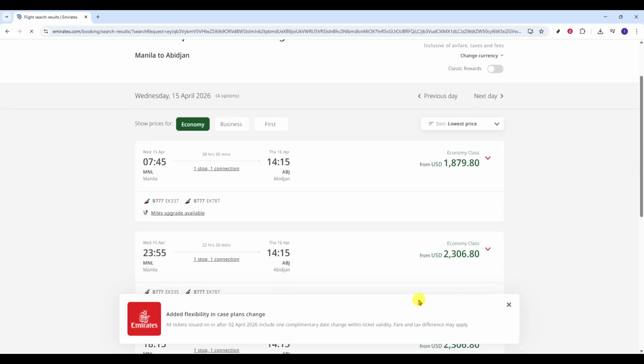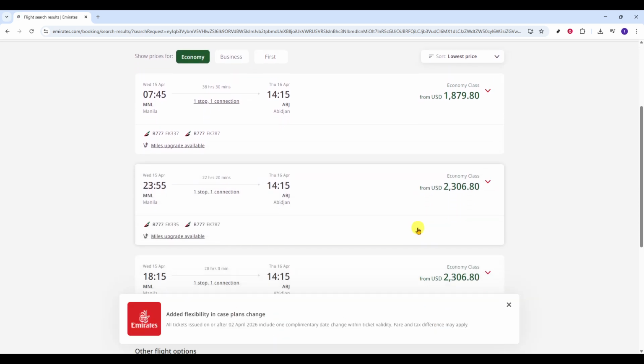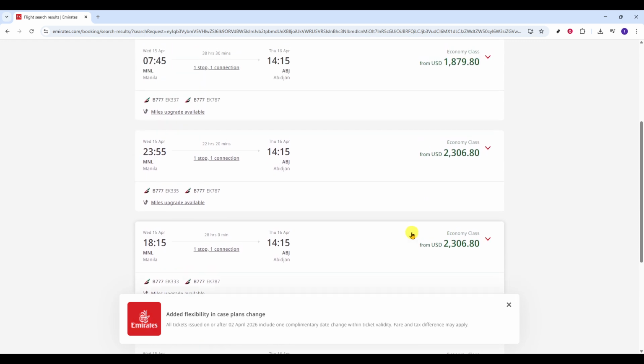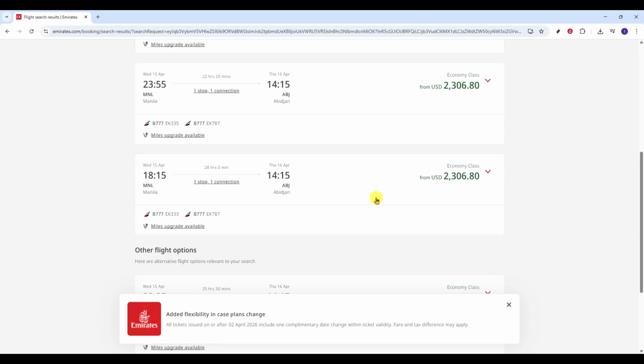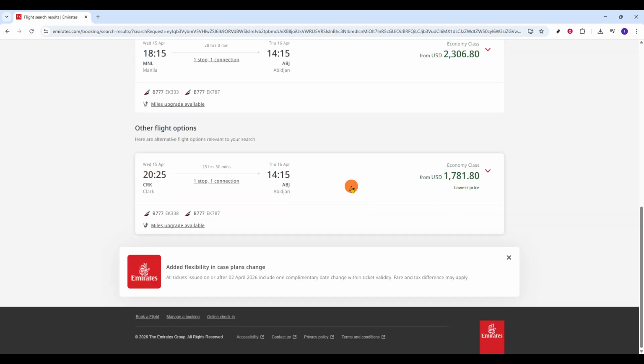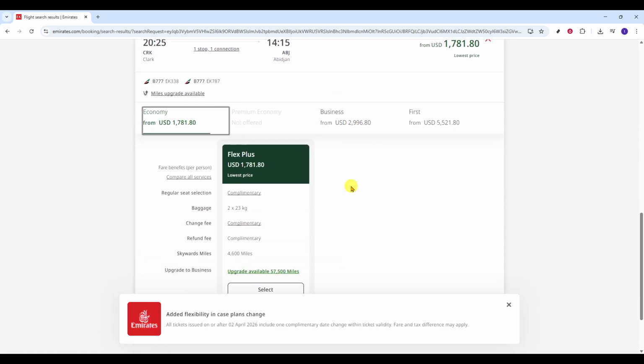On the results page, compare flights by departure time, total travel duration, and number of stops. Review fare types and what they include, like baggage allowances or change flexibility. Select the flight that best matches your needs.